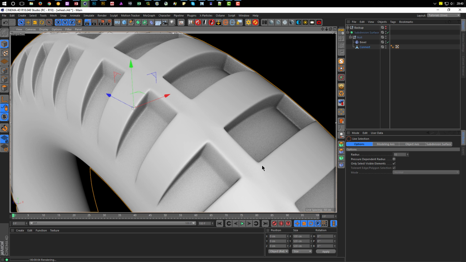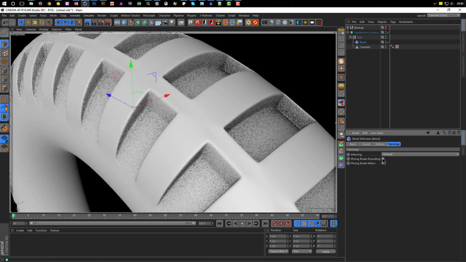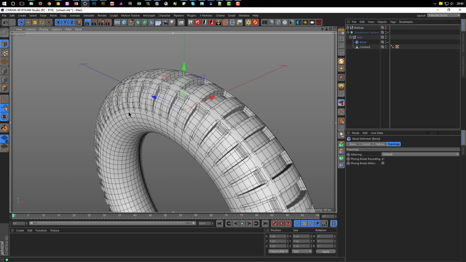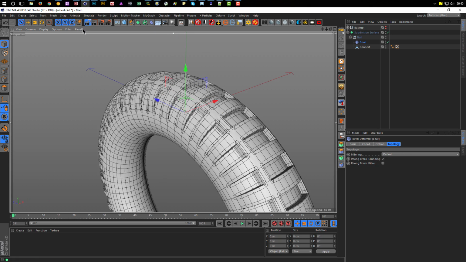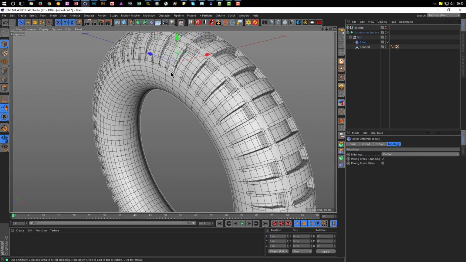We have nothing here. Now, if you have some artifacts here or something else, you can go to the bevel and in the topology, it's a form break rounding and select it. It should make it better then. But here everything works, so it's nice. Okay. Let's make the rim in the middle.